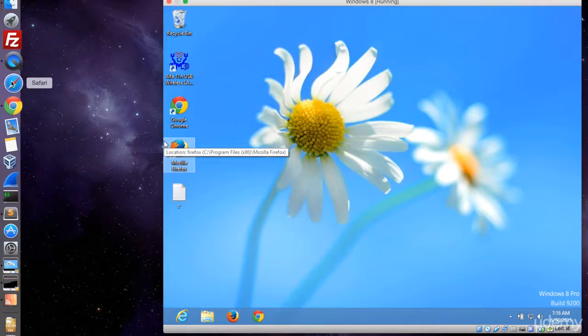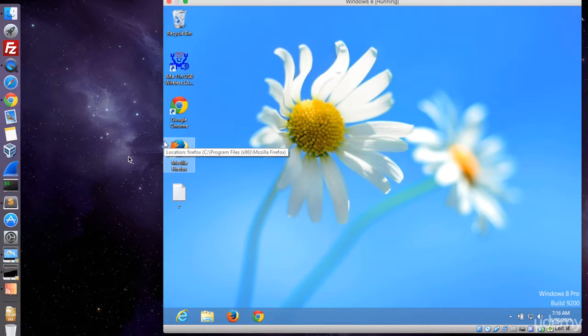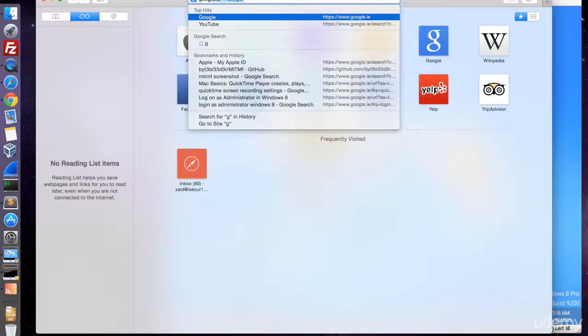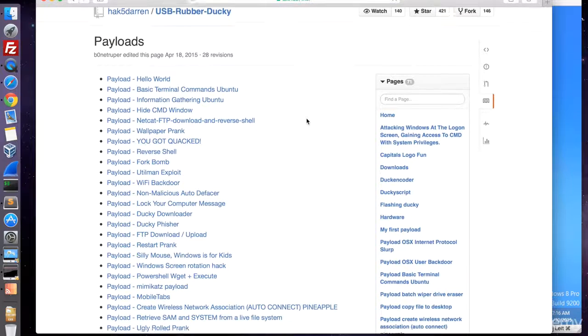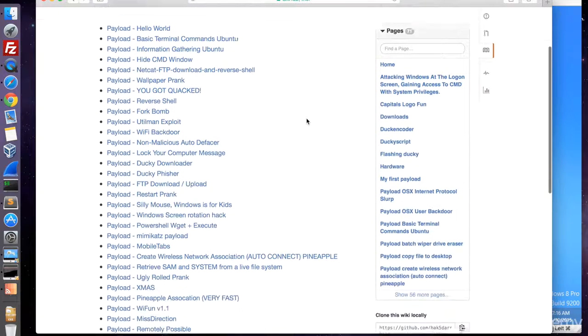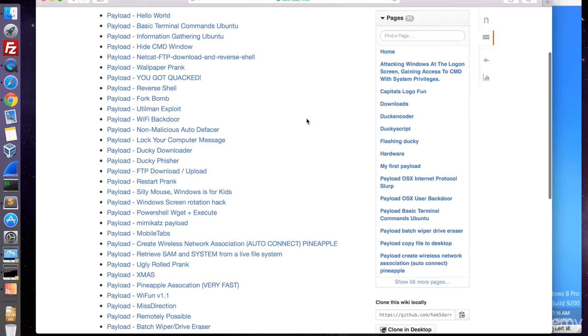There's one more thing that I want to show you, and that is the already made payloads that you can use with the Rubber Ducky. I didn't show it to you in the previous video, so I'm going to put all this in the resources. So I'm just going to show you here all the payloads that you can get. So that's all the payloads that you can get. There are a lot of payloads.